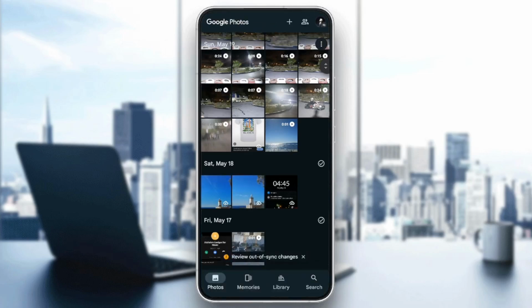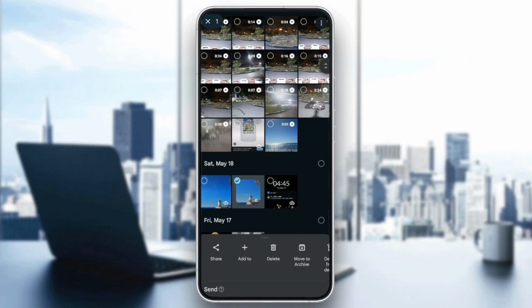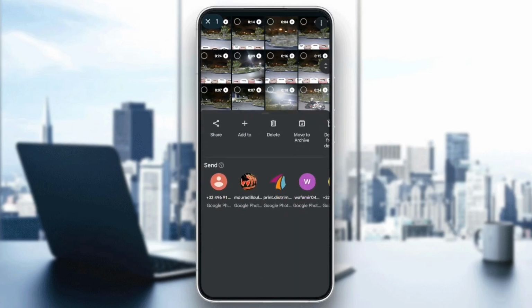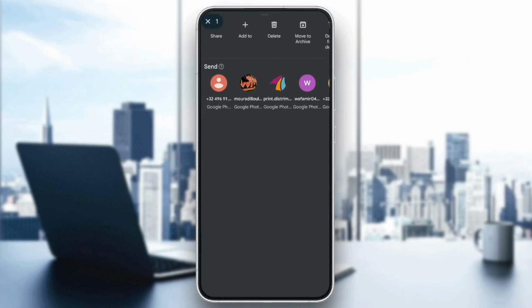And then once you do that, go ahead and expand this menu here in the bottom. Right here, as you can see, guys, you're going to find the option to share the photos. Here you're going to find add to, delete, move to archive. And right here, as you can see, guys, you're going to find the option to save the photos or the media to your device.